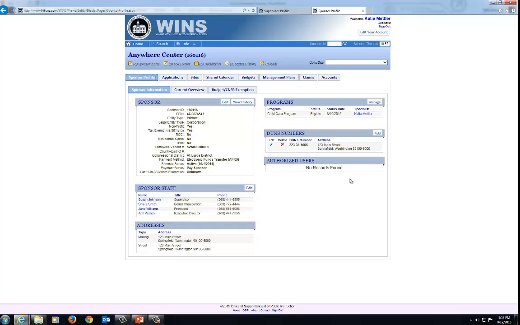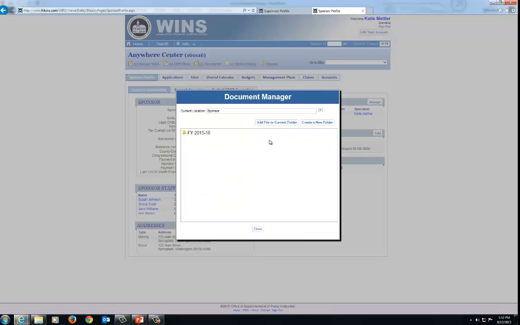One last tip I want to talk about before we get into the application is uploading documents. Documents you may want to upload for your sponsor profile include licenses, vendor agreements, informal bids, and maybe a list of board of directors. To upload a document to your WINS account, click on the word Documents in the middle of the blue ribbon. I've already created a folder to help me keep all of my files organized for this fiscal year, but if I wanted to create a new one, I would just hit Create a New Folder.